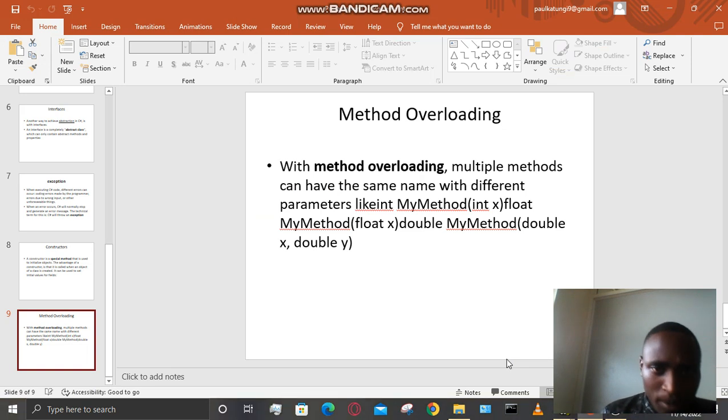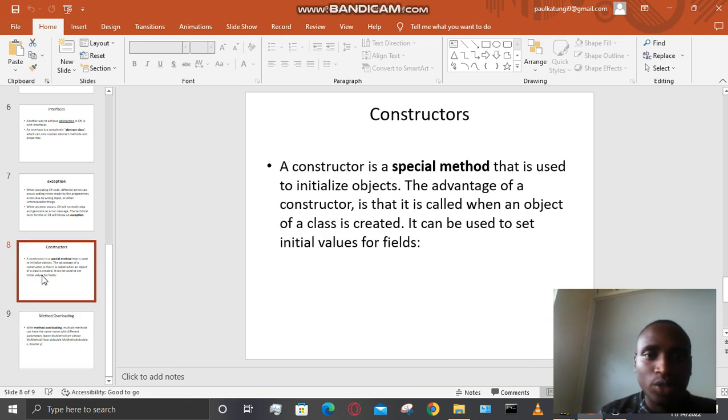If we talk about method overload, you find that you have more than one parameter. And if I talk about the parameters here, they are parameters like int, like float, like double. Those are called parameters. That is all about method overload. Constructors here are special methods that are used to initialize objects.